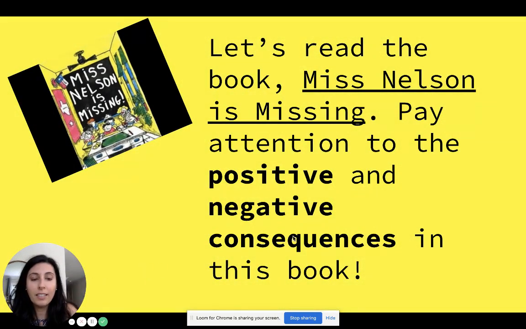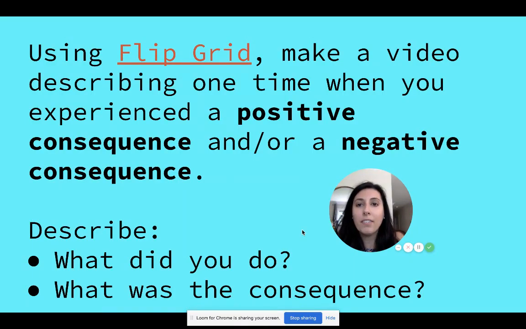Here we go. Okay. Now we have some activities to do. Using Flipgrid, what I want you to do is make a video describing one time when you experienced a positive consequence and/or a negative consequence.